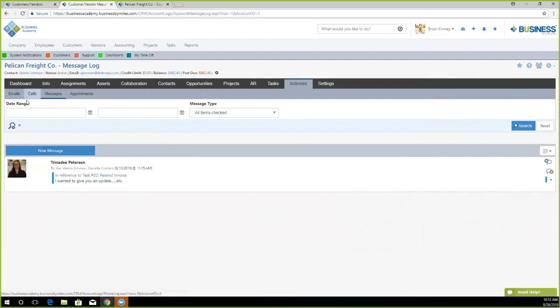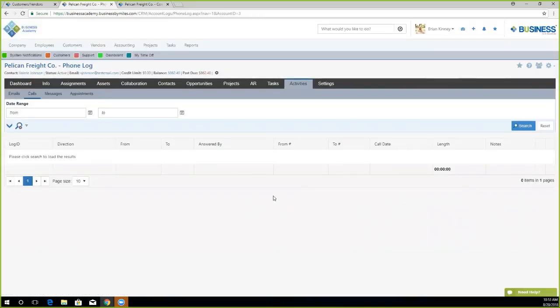Now, calls would be an integration that you can do to have your phone calls sync in with your business system, and that'll match your log ID, the direction, whether they're coming to and or from, the from person, the to person, who the call was answered by, and much, much more information. And again, that is an integration with business that you can sync up.